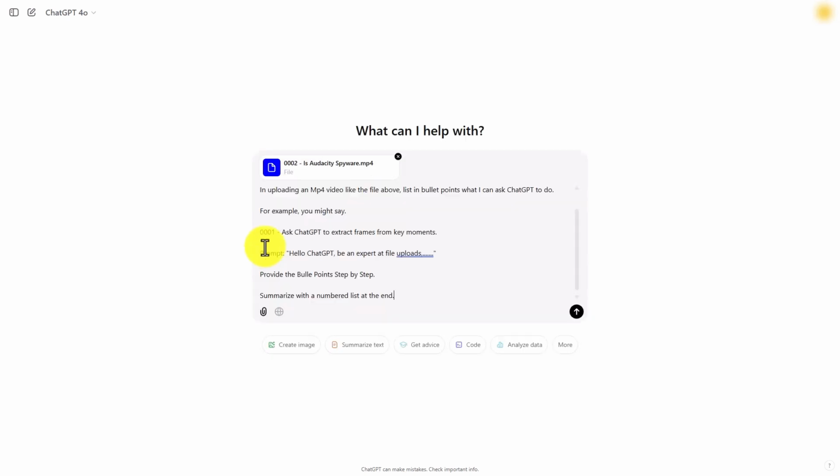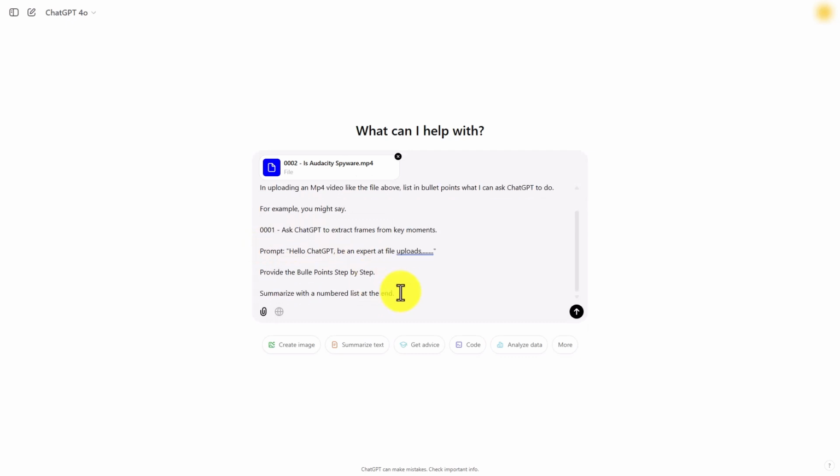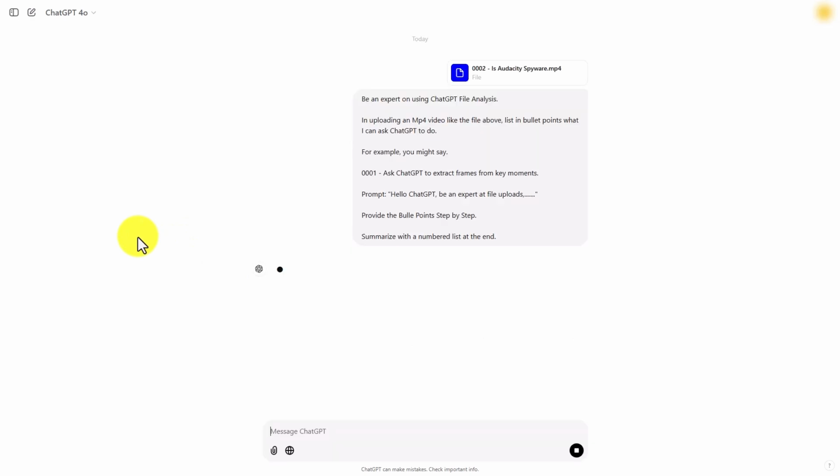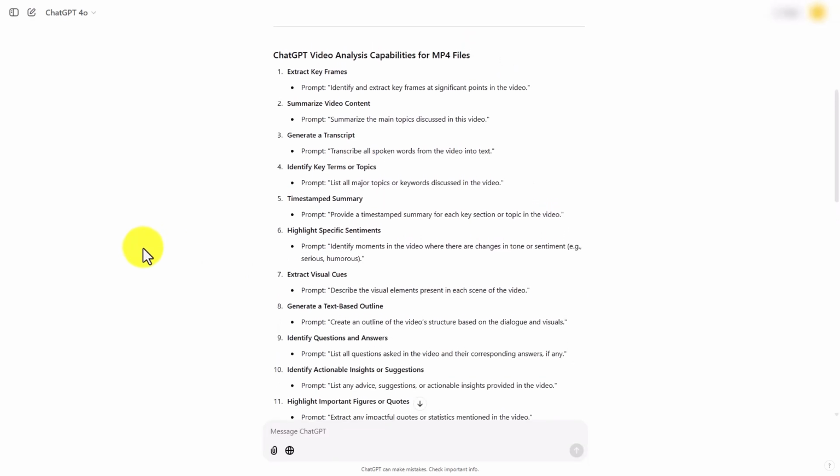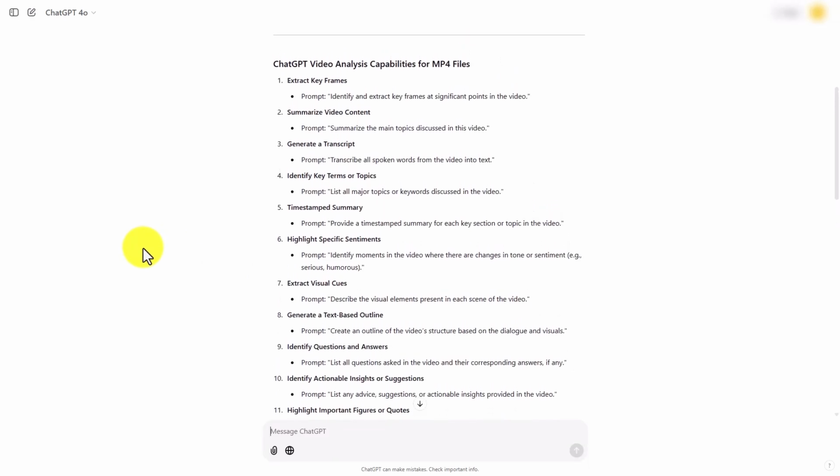So we're going to give ChatGPT a structured prompt, and we're going to ask ChatGPT what we can do with this MP4 video. Once you have your list, it's a good idea to begin practicing what you can do with the MP4 video by going through each of these elements. For example, we're going to take one prompt, copy it, add this prompt to ChatGPT, and then click enter.